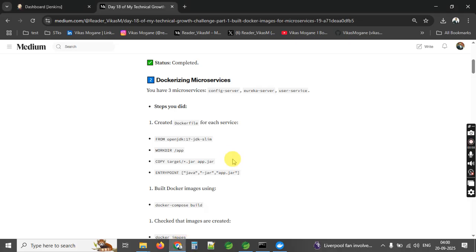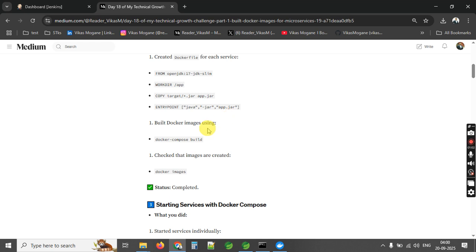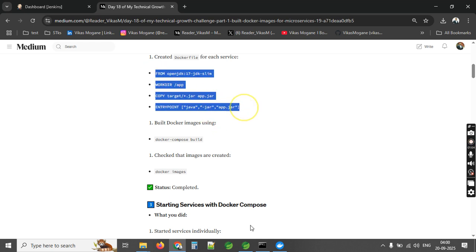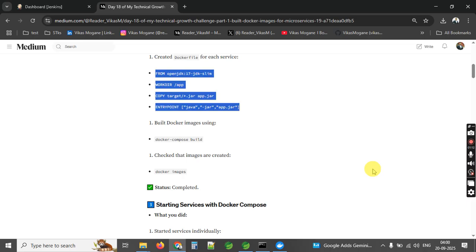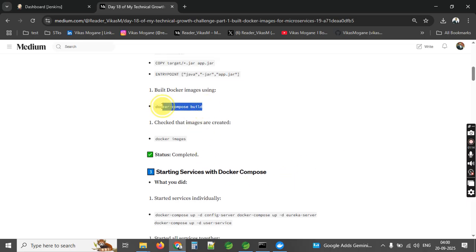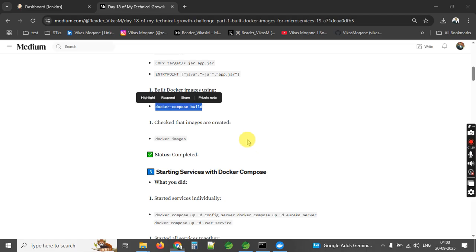Now as per the steps, first of all we have to dockerize the microservices. We have already done these steps. I created a Dockerfile for Eureka and for config, with a different port. Now we have to build the images. You can see here one container is running, it will show only running containers. We have to check whether images are there or not.